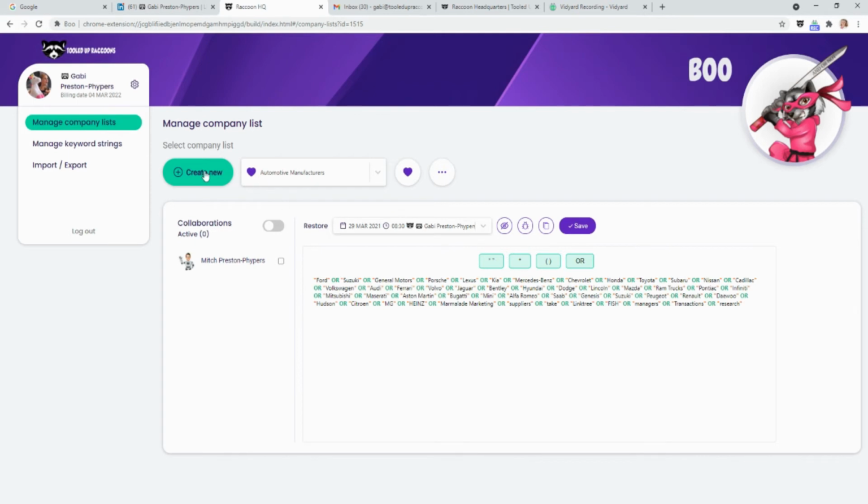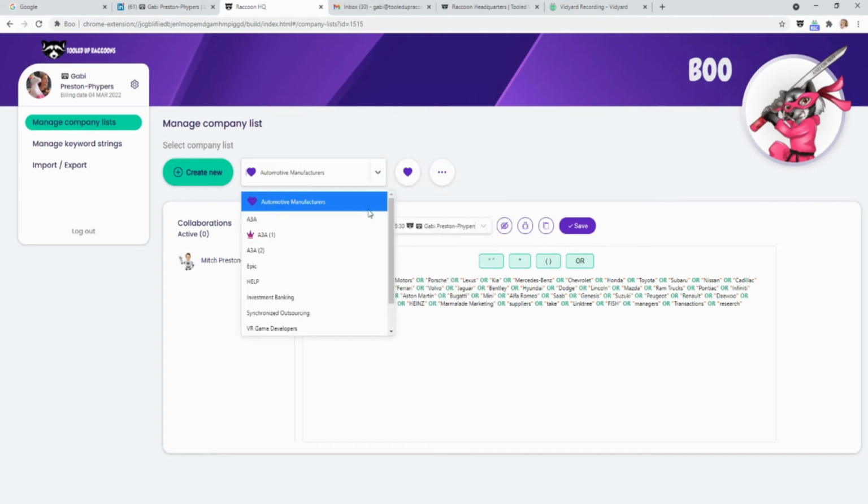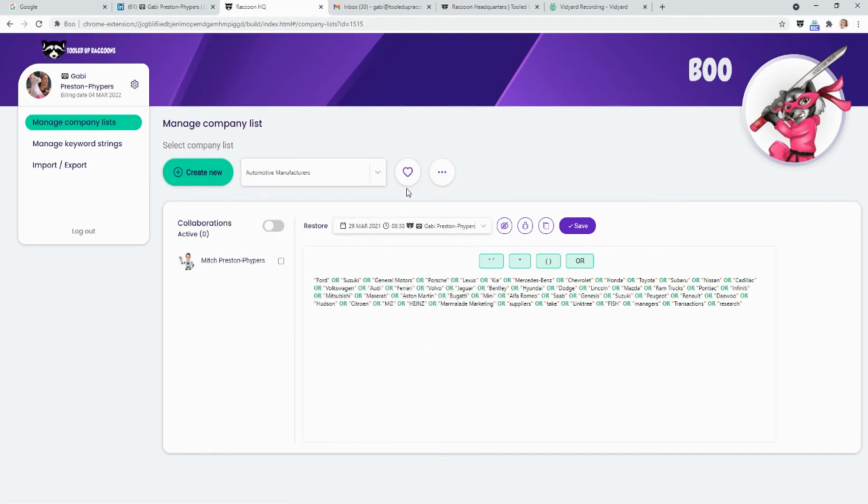As very similar to the front end, you can create a new list. So you simply press create new. You can select any of your existing lists. You can favorite, you can unfavorite, you can rename, share, clone, and delete. So you'll remember all of this from the front end. If you want to collaborate, again, all you do is press this button, press tick and save, and Mitch, who is my colleague, will get access to this file.